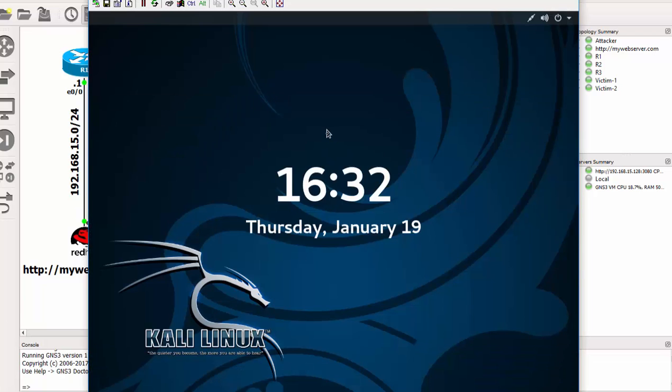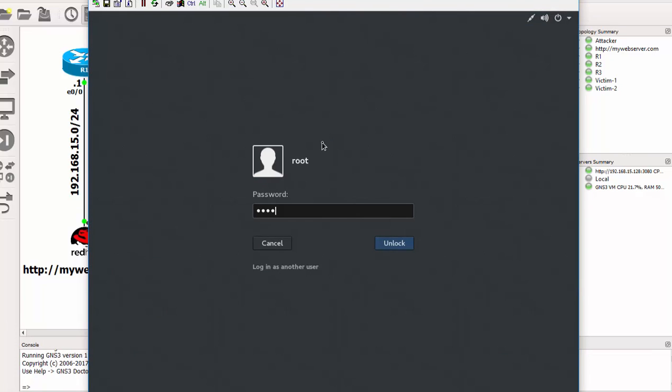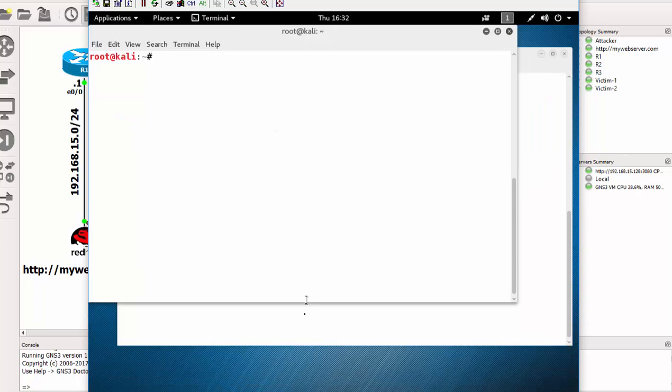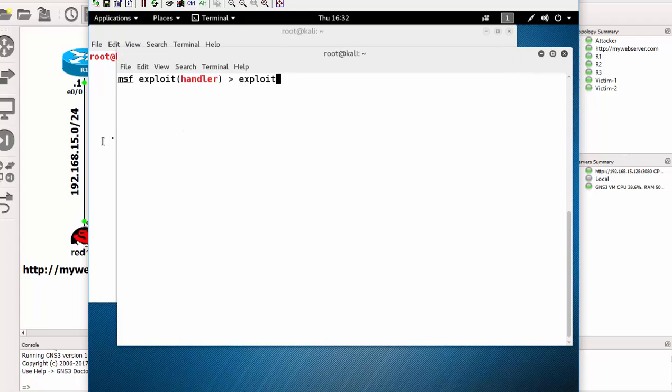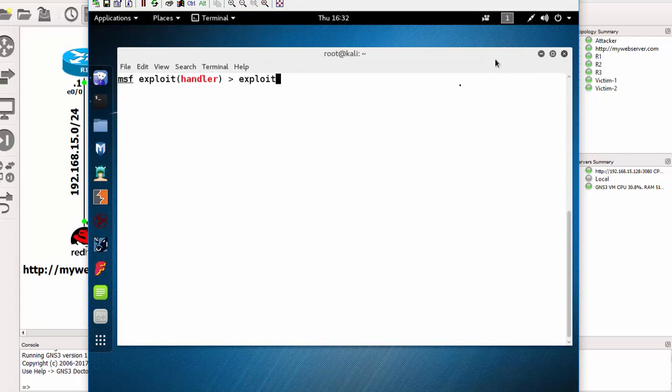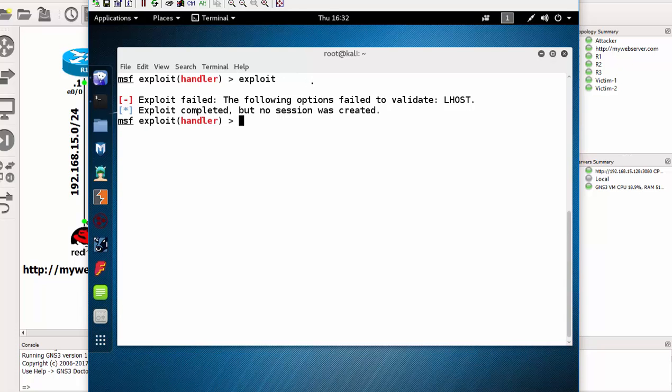So on the Kali box, I need to go back to, let me close this window here. Go back to the Metasploit. So now I need to run the command exploit. Okay, I think I made a mistake there. So let me check my options. Show options.